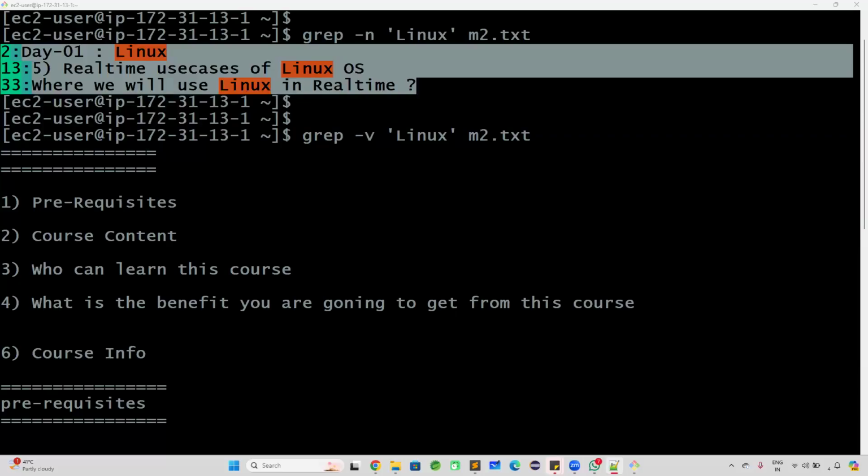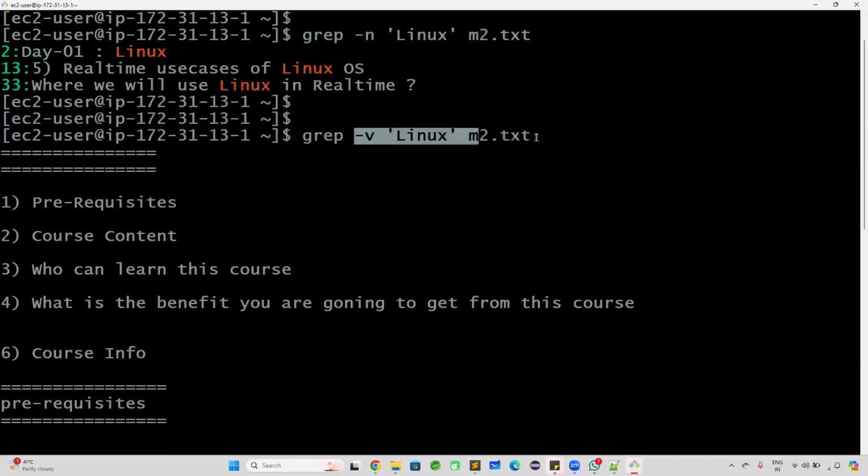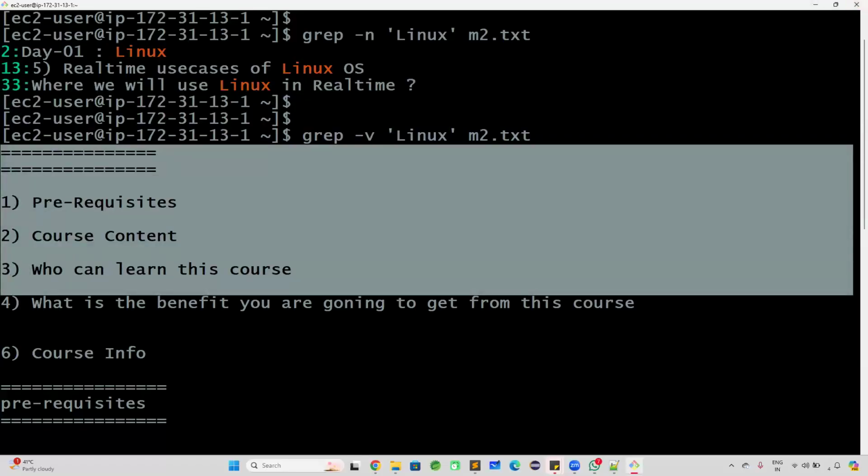What is the purpose of -v Linux now? The lines which contain the Linux keyword, skip them and print the remaining lines. Are you able to understand my point?